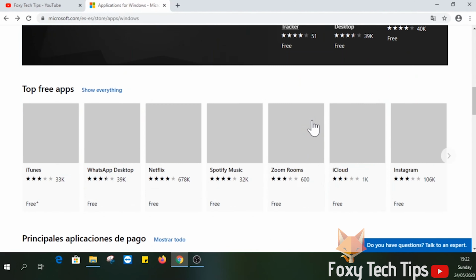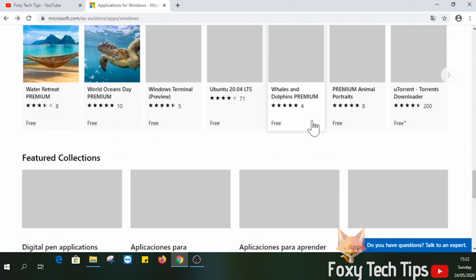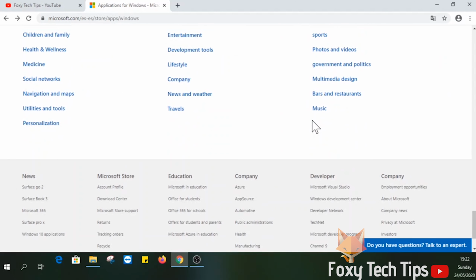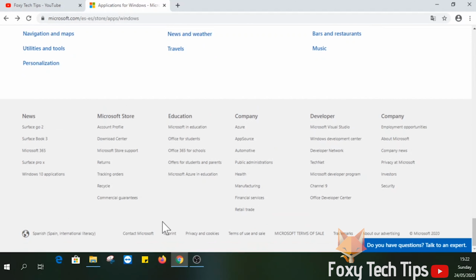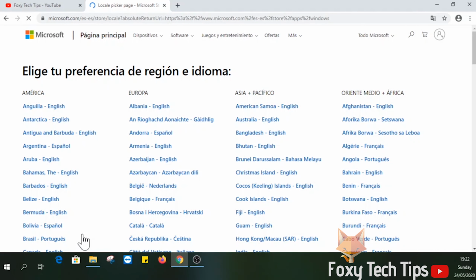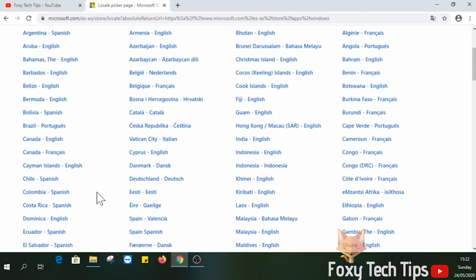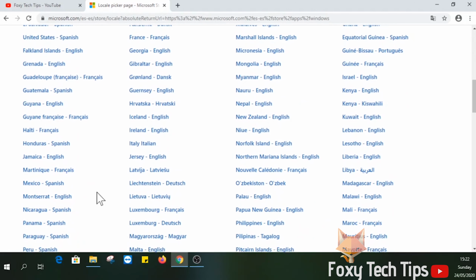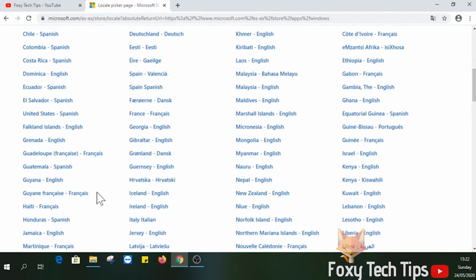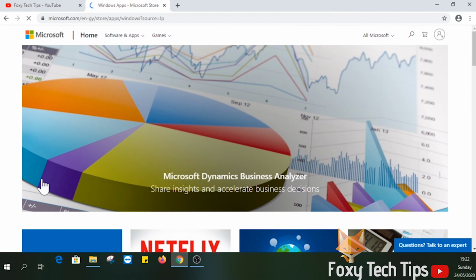Now scroll to the footer of the page and click on your current language. Now choose your desired country or region from the list. Your country or region has now been changed.